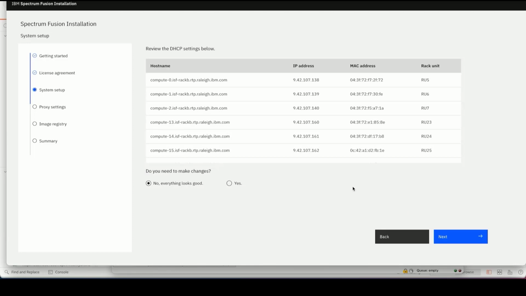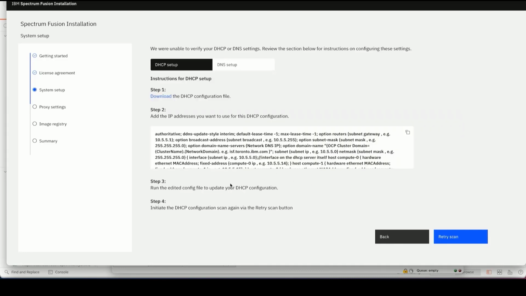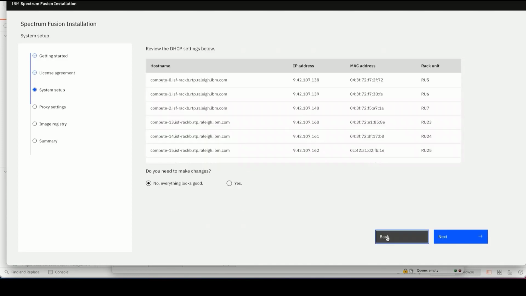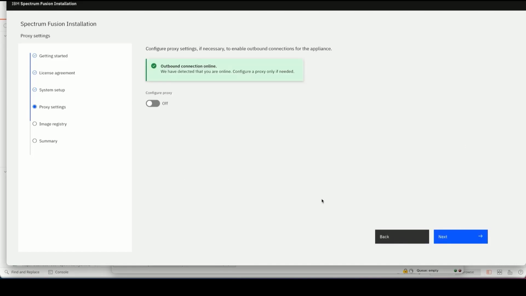In the System Setup page, review the DHCP and DNS settings. Here, you can click Yes to make changes to the settings. For this demo, we'll just select the No Everything Looks Good option. Next, we're presented with the Proxy Settings page to enable or disable outbound connections for the appliance.